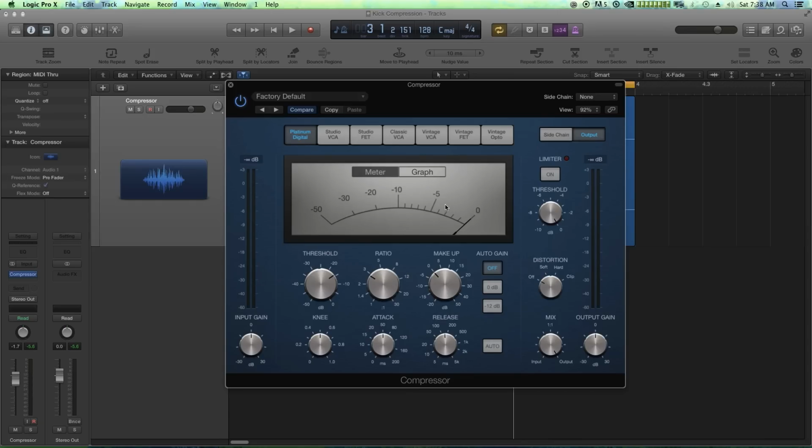Now, one of the goals between the ratio and the threshold is to compress the signal enough to tighten up the dynamics, but don't squash it too much. I mean, there's certain instruments where you may want to squash it a lot, but I generally try to be more conservative with compression. Maybe no more than negative 10 dB of compression, which is actually a lot. A lot of times I aim for more around 5 or less. Okay, so we've compressed our signal a little bit.